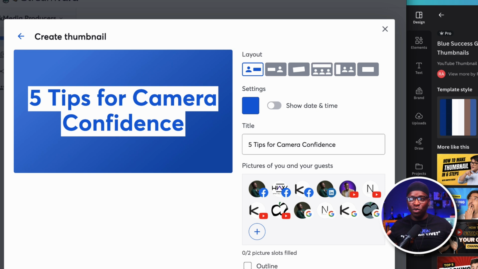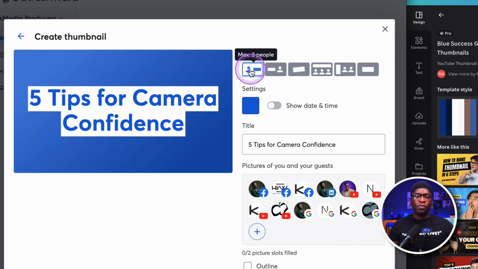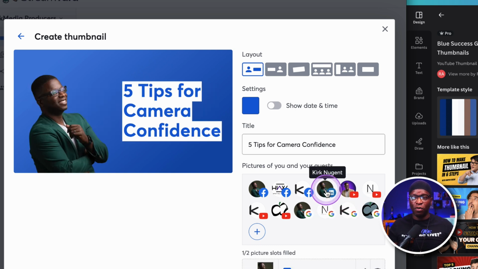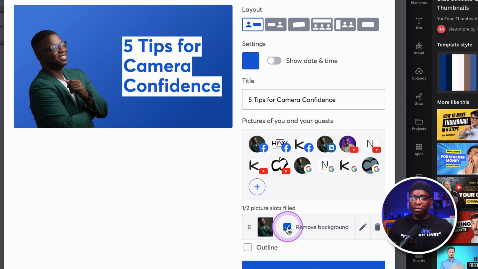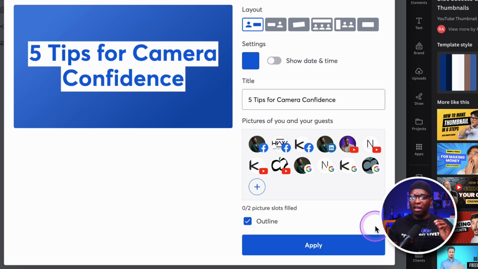This is where the new functionality comes in. The title of the live stream is here, 5 Tips for Camera Confidence. And you have some options here in terms of just kind of changing it around, even with no picture selected. I can, however, select one of these pictures. Let's say I'm going to select my LinkedIn profile picture. It will take that picture, take the background off of that picture. You can see here where I can remove the background. I can even outline that picture, and I could use this just like that, just by using one of my profile pictures. But let's say that's not the one I want to use.